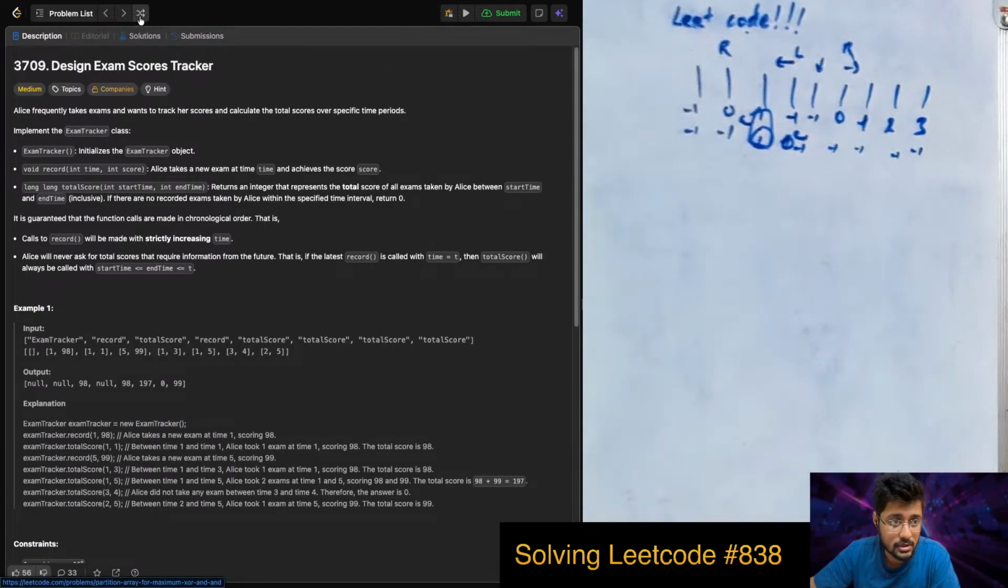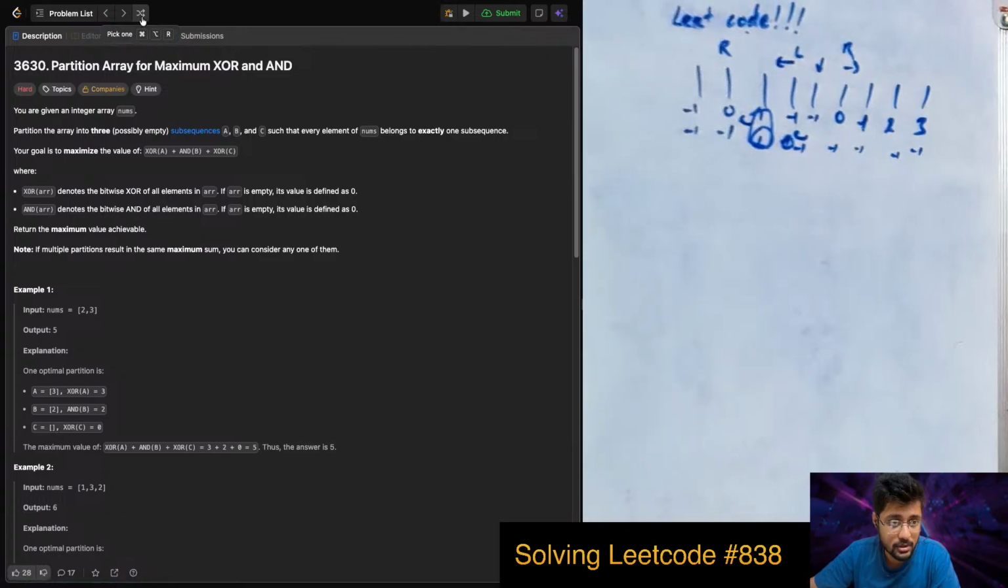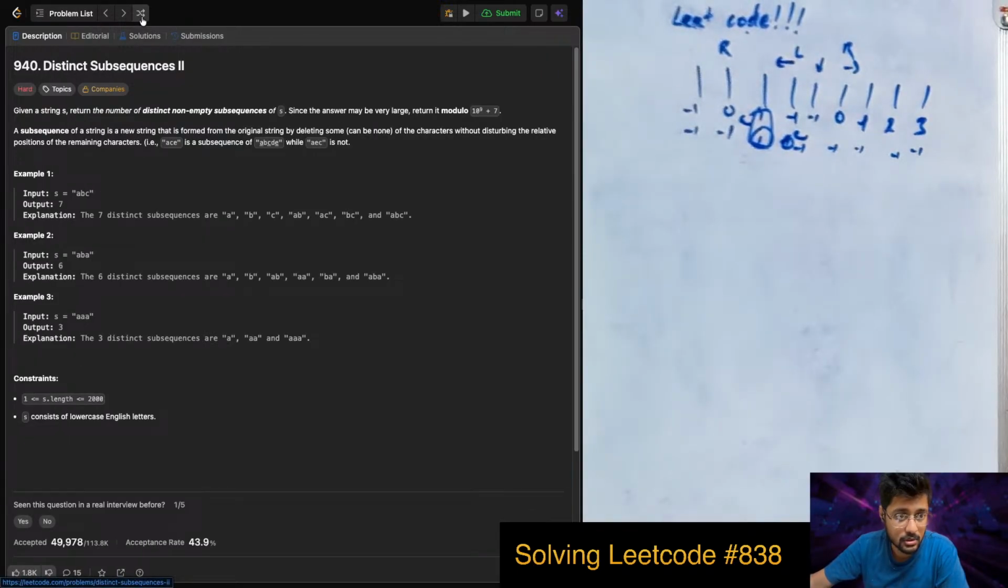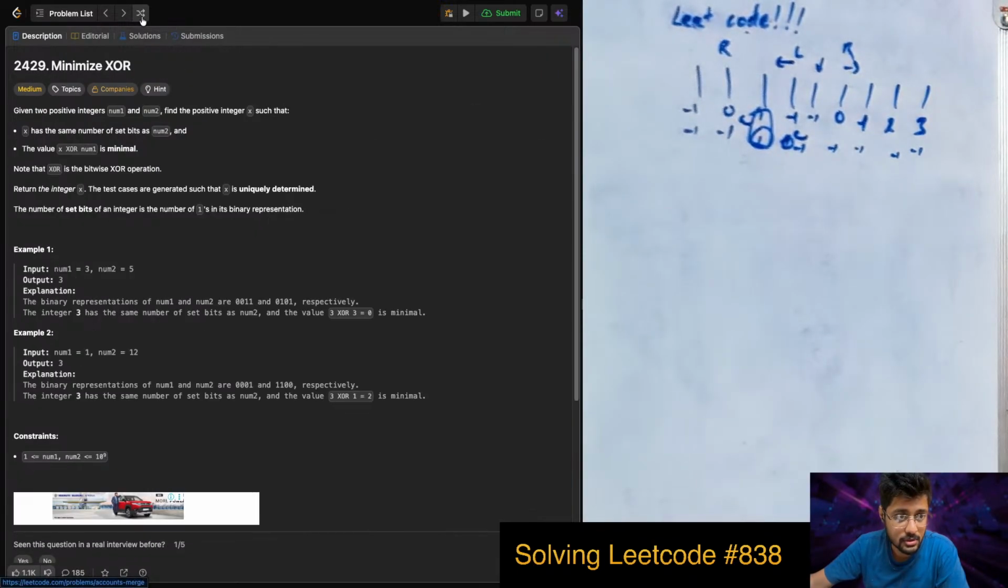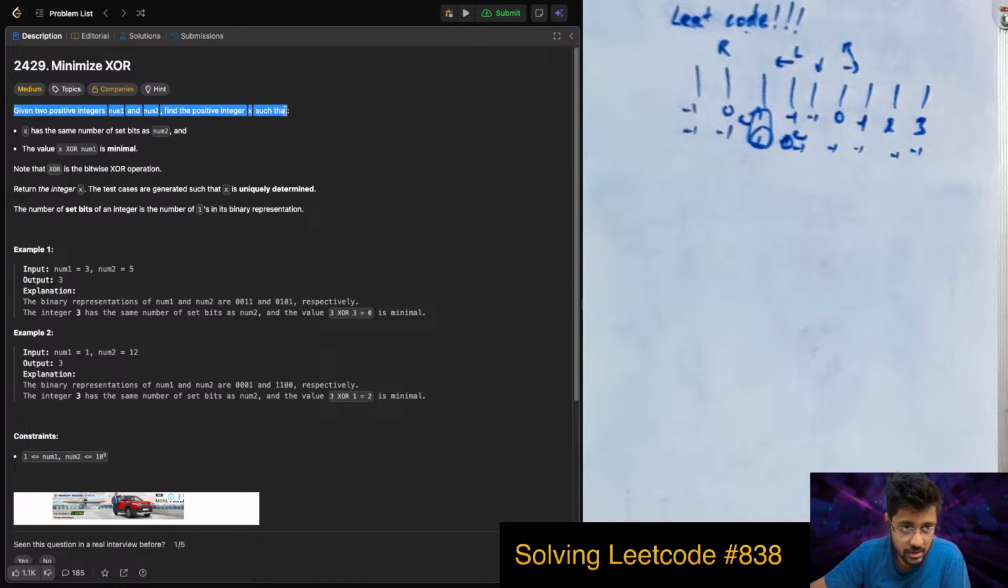I don't get these kinds of questions. Partition array sum, and this one, subsequences maximize OR. Sure, let's do this one. Given two positive integers num1 and num2, find the positive integer x such that x has the same number of set bits as num2, and the value of x XOR num1 is minimal. Okay, sure. Seems straightforward. Let me quickly edit this to 242.